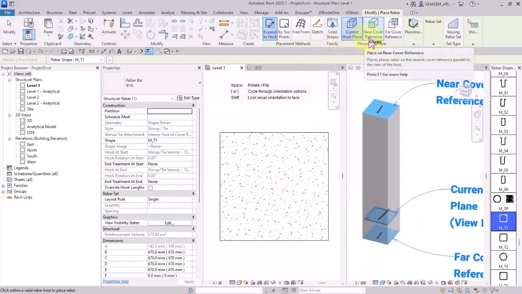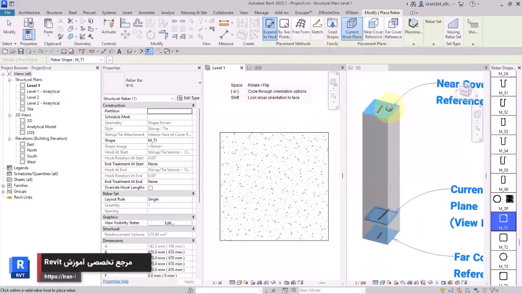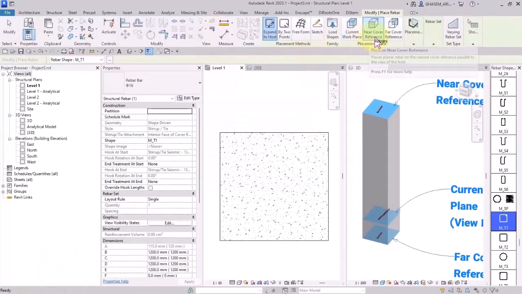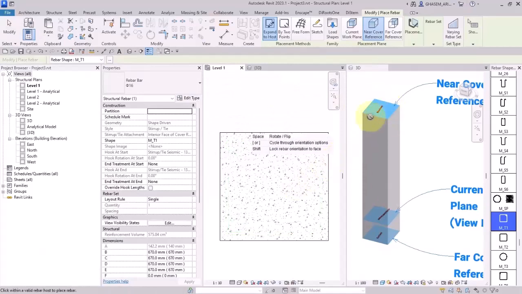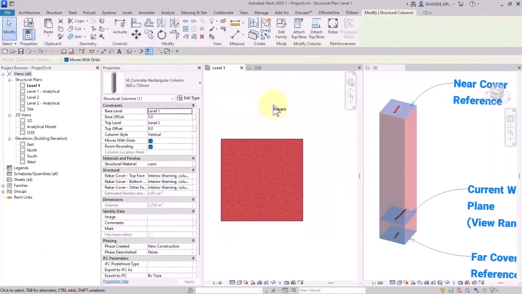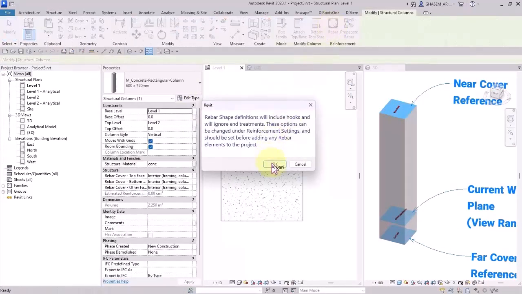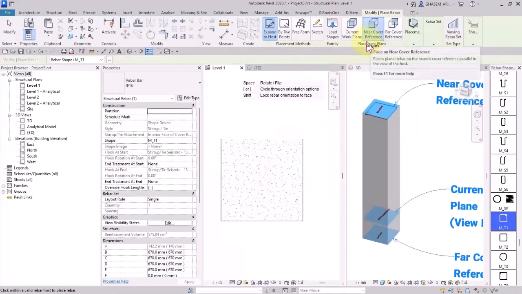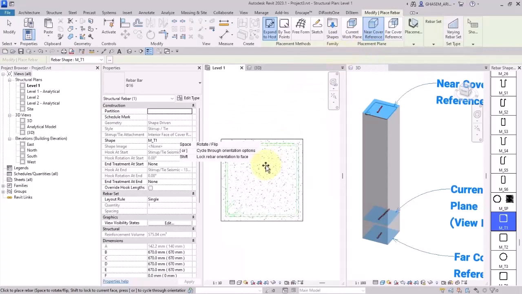But here if I change the plane to near cover reference, it will be placed at the top of the column. Let me show you. So I pick rebar, and then I choose near cover reference as placement plane. Then you can see the stirrup at the top of the column. Again I select the host to show you the exact place of the rebar. Check this out: at the top of the column, on the nearest cover reference parallel to the view of the host.